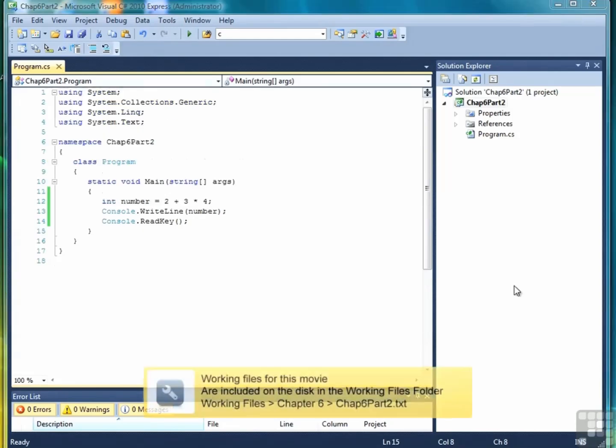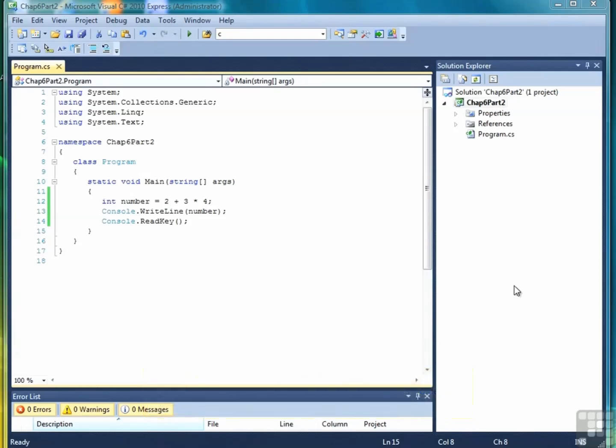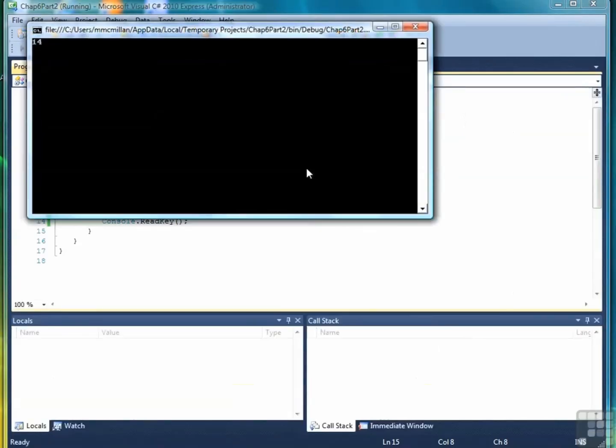Take a look at the following program and try to figure out what will be displayed when number is written to the console, what the value of number is going to be when written to the console. You might think it's going to be 2 plus 3 is 5 times 4, 20 as the value that's displayed. But if we run the program, you see that the value is actually 14.